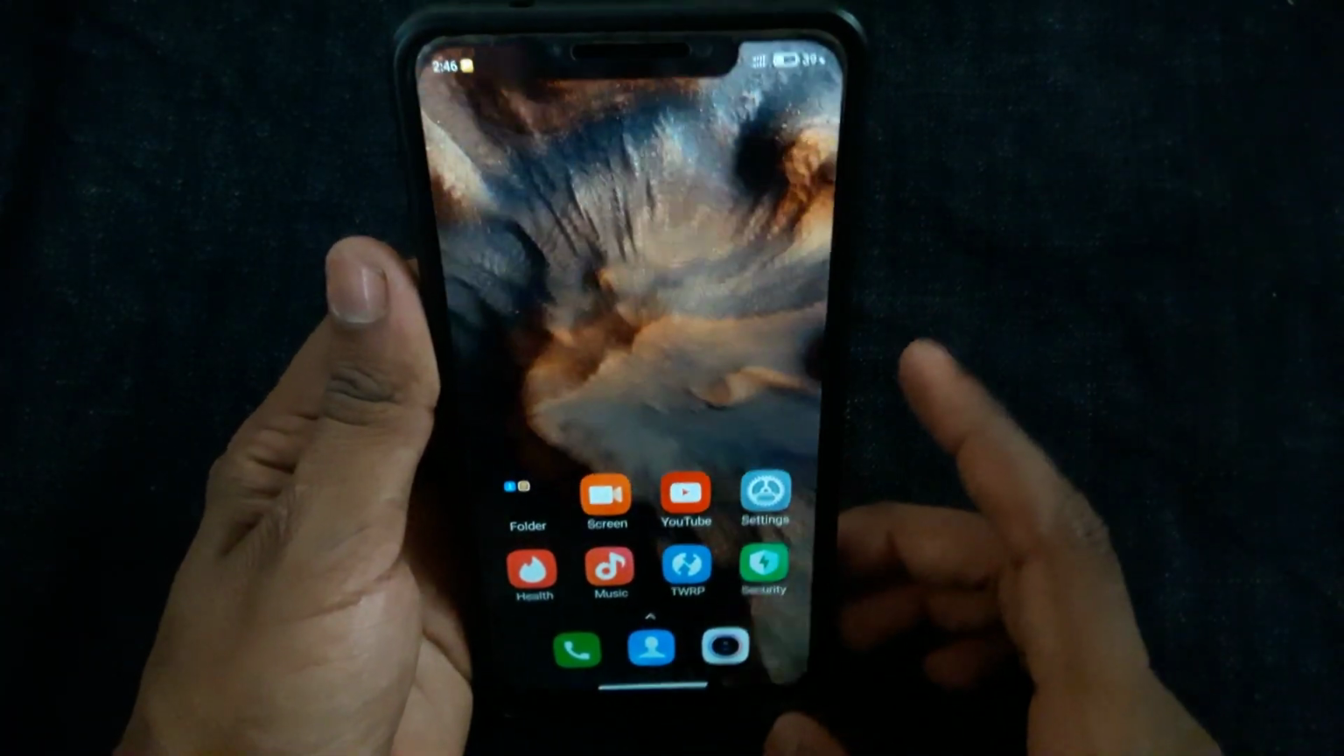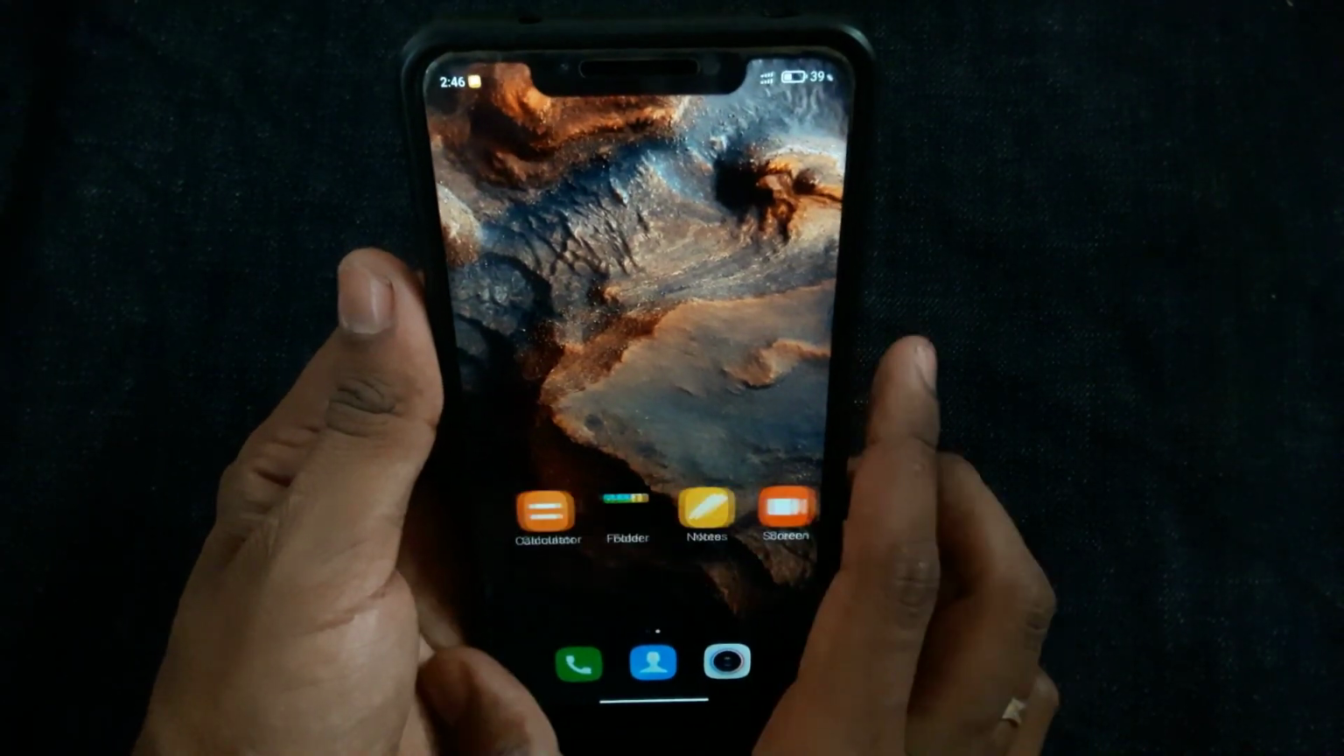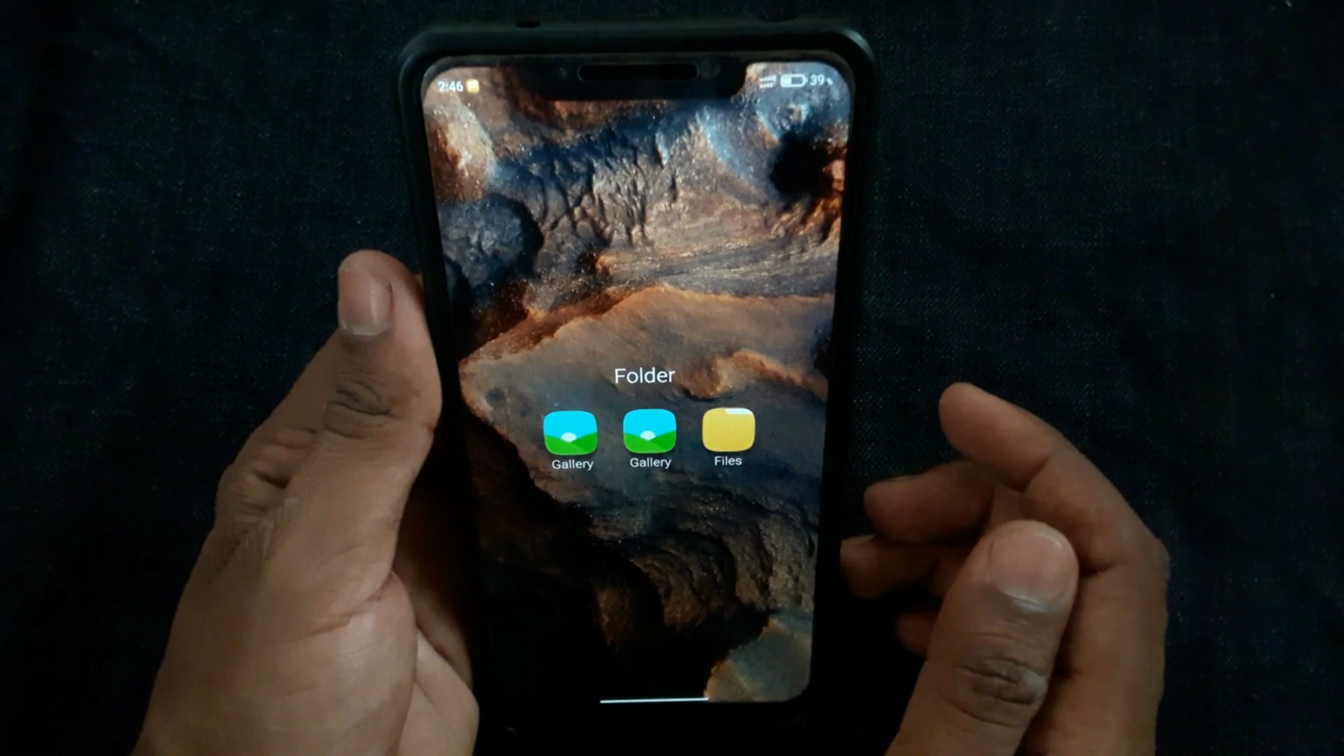Now I'm going to show you MIUI 13.1 MI 12 2528 beta version. This version has extra new features. Let's go through the features step by step.